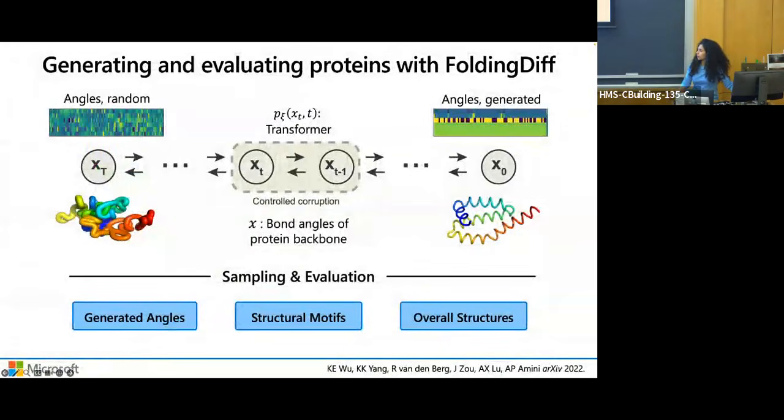I'll give you a very brief taste of some of the evaluations that we did with our folding diff approach to assess the quality of the structures generated, and then move forward into some of our more recent work. Primarily, we consider three axes of evaluation for structures generated from folding diff. Firstly, whether we could even recapitulate the distribution of angles in these structures; whether we could capture known structural motifs and structural elements; and finally, what was the quality and designability of the protein structures overall.